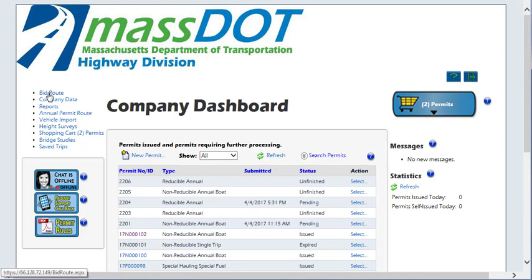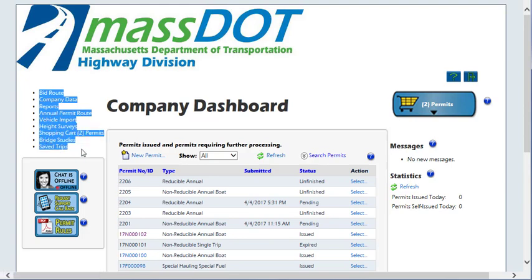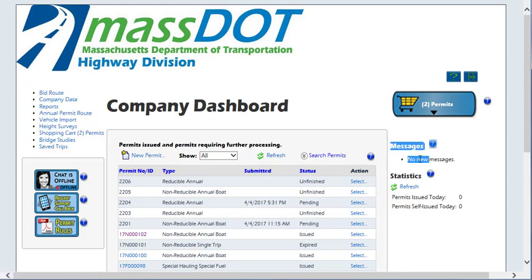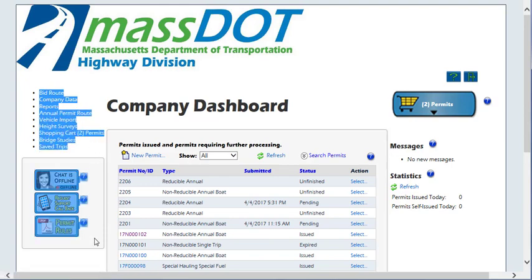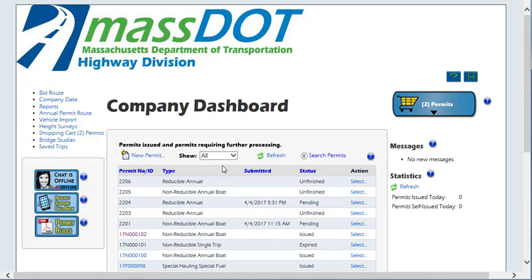The page is split into 3 columns with the administrative panel on the left, message and statistics on the right, and the company's permit queue in the center. The tutorial videos for the administrative panel, which contains links to tools and other pages, can be found on the login screen. The center section of your company dashboard, also called the queue, contains your company's permit order information.